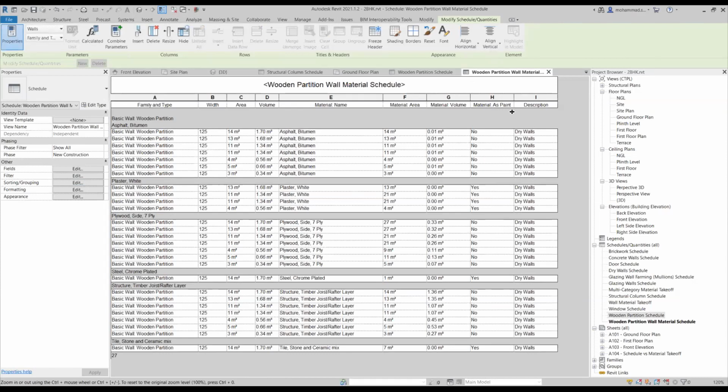You might notice here that some of the materials are applied as a paint. Most of the materials are actually intrinsic to the wall family, but some of the materials are also applied as a paint.